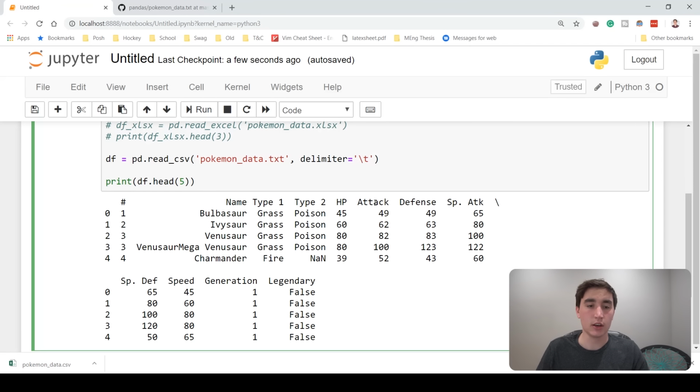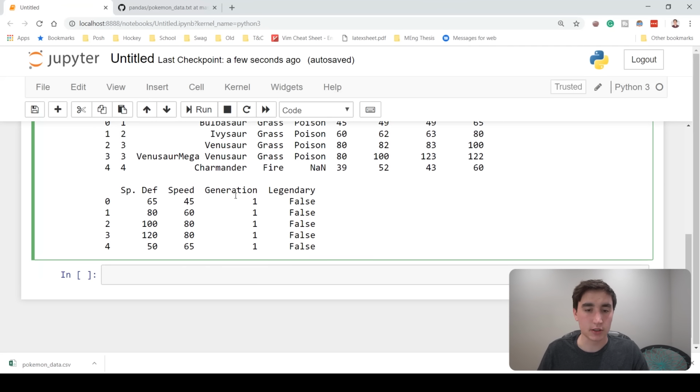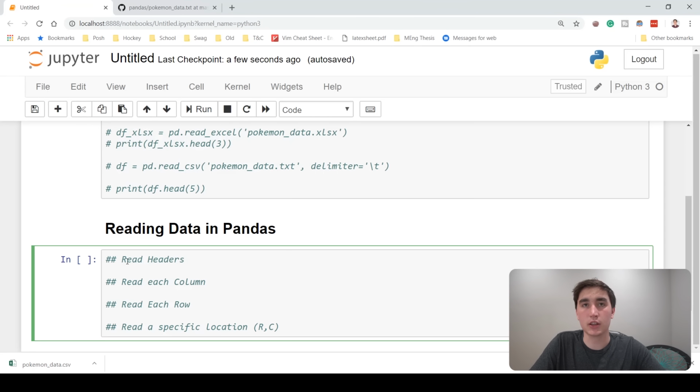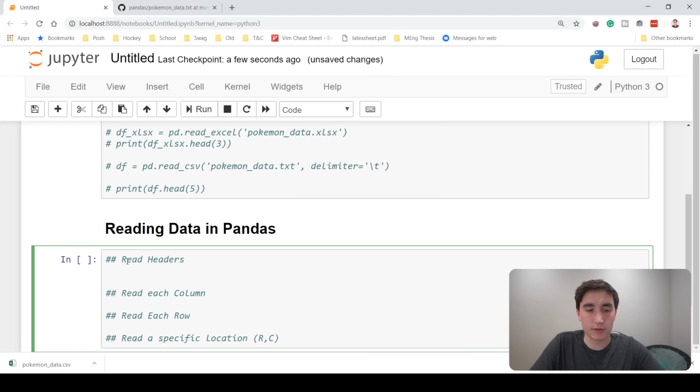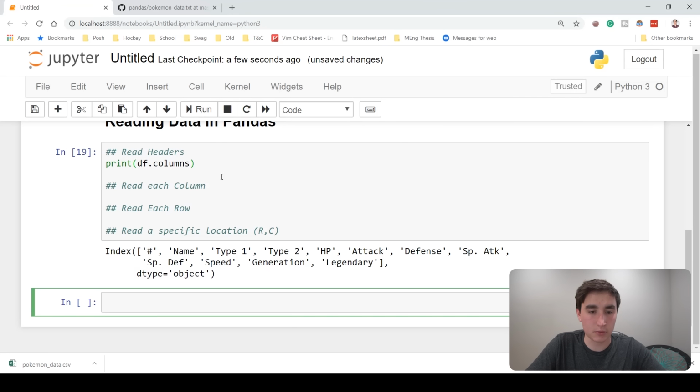All right, let's move on to the next thing, and that's actually reading our data easily within the Pandas framework. So the first thing is reading the headers. In our data, we have several headers, and we can figure out what those are by doing a print of df.columns. So if we want the headers, we just do df.columns.